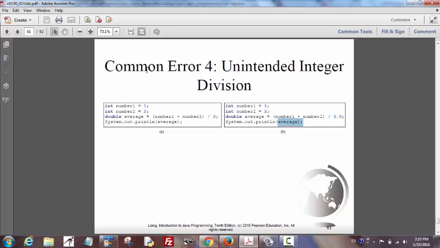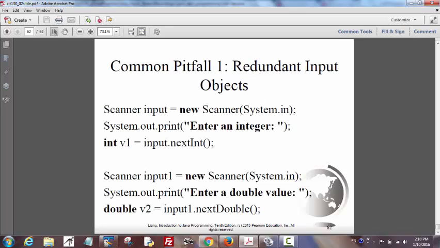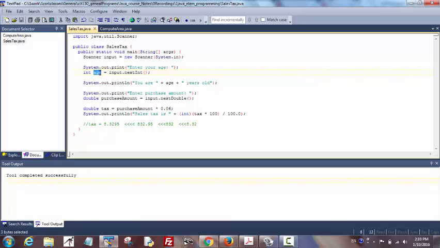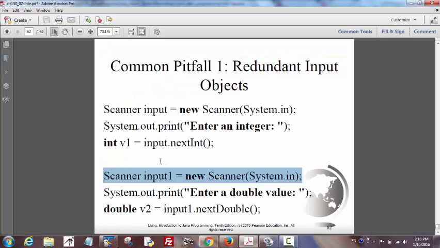So be careful about these common errors. Redundant input objects. I have Scanner input equals new Scanner(System.in), and then we have input1 with System.in. As you saw with this example, I'm asking for age, I'm asking for purchase amount. There is no need to create multiple scanner objects. All you need is 1 per method or 1 per program, really, in this case. So avoid defining multiple objects. The program will still work. It's just not a good idea to do so.